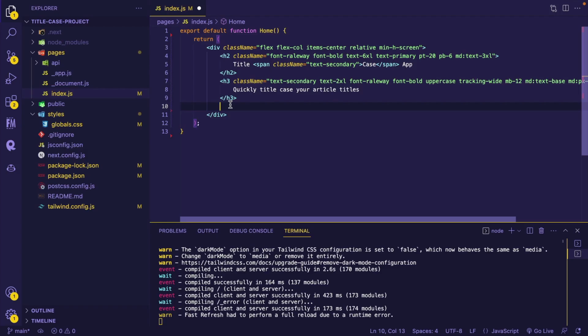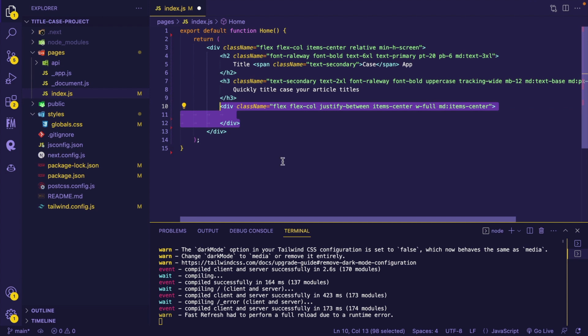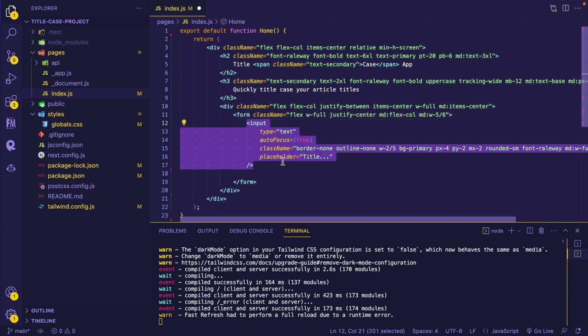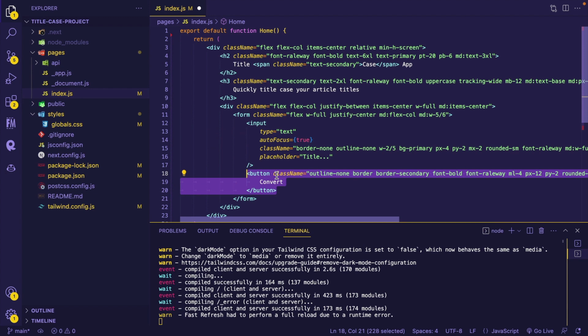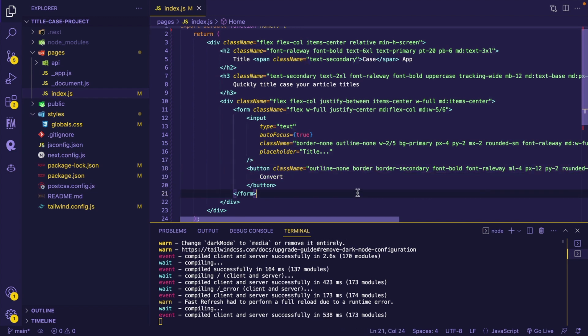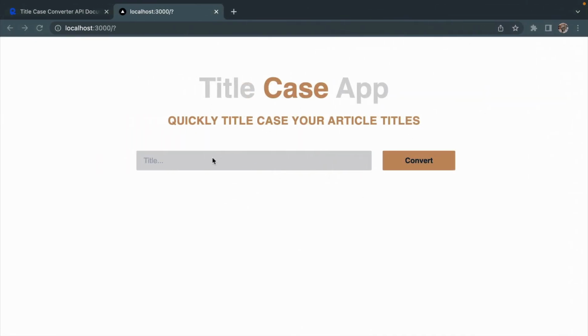Then here I am going to create another div, and this is the class name, and inside this div I'm going to create a form and then an input field to get the title from the user. The type will be text, autofocus is set to true, this is the class name, and the placeholder value is title. Then I'm also going to create a button for converting it to uppercase. The button will be titled convert. This is the class name right here. Let's save this file with Command S and go back to our localhost 3000. Here we have this input field and a button that states convert.